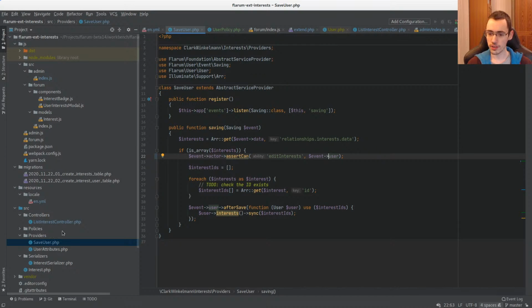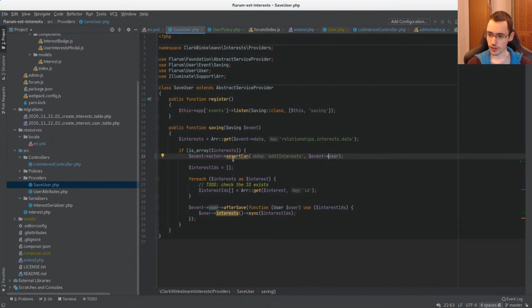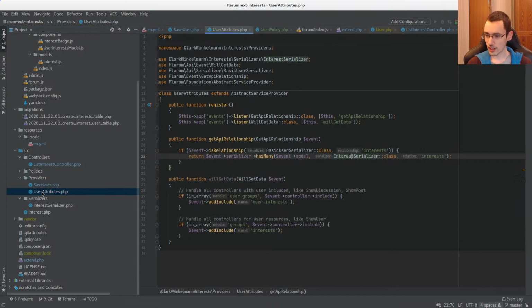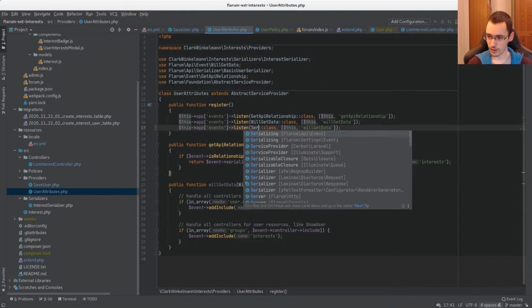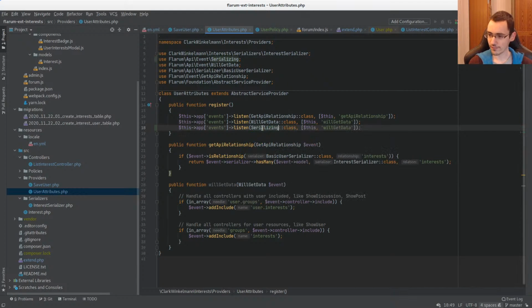So how do we do this? We can actually show the value of this check in the front end. We already have a user attributes service provider, so I will reuse this one to listen for serializing. Serializing is the event which we can use to add some information to an API model when it's written.